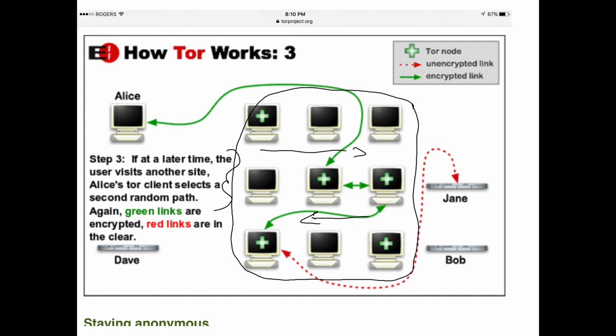Now, worth remembering that the Tor network was developed by the United States Navy, and that this technology was designed so that agents in various parts of the world could actually communicate in an anonymous manner.